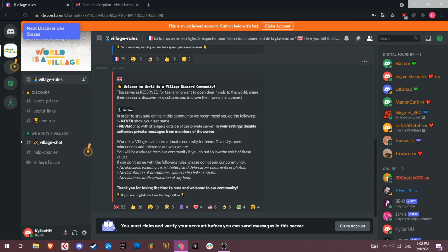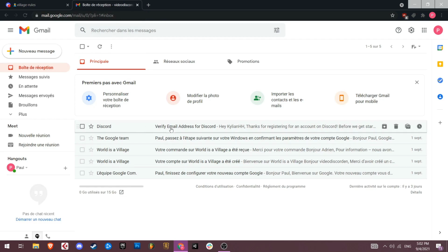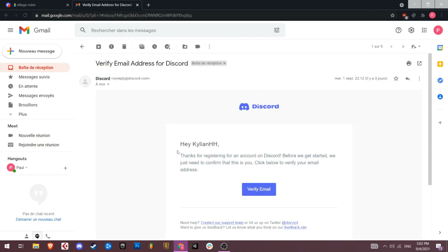And finally, there's one last step to do, which is verifying your Discord account. So ask your parent to go to the email you used to create your Discord account, and you will receive an email from Discord asking to verify email. So hey Killian, you press verify email here.